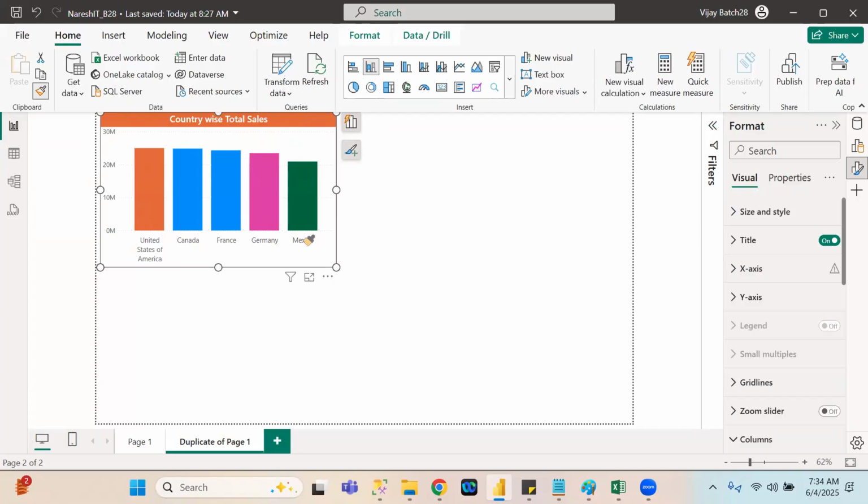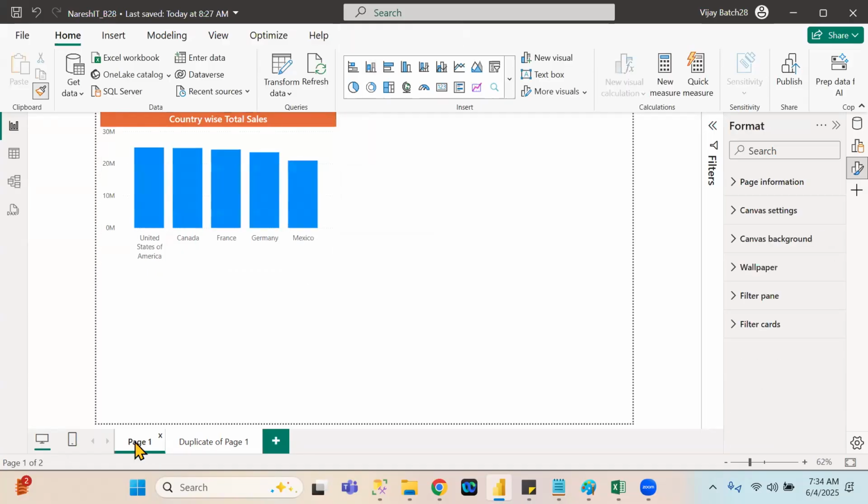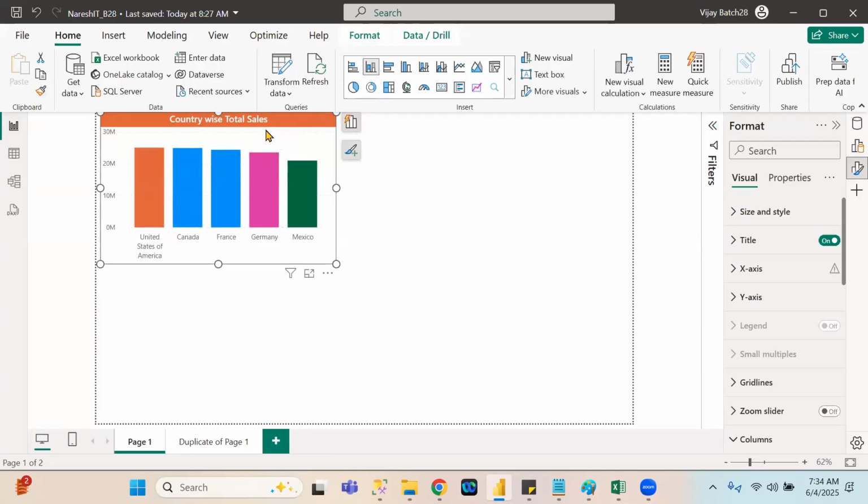Suppose, for example, in this duplicate of page one, different visuals are there. I want to apply it to that one, you can apply it like that. Understand or not? If it is on different pages also, you can apply. First, you have to select this visual and click on Format Painter, and go to that particular page, either the same page or a different page, and just click on that particular visual. Did you see? Design changes are applied or not?